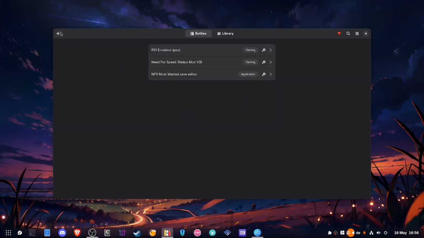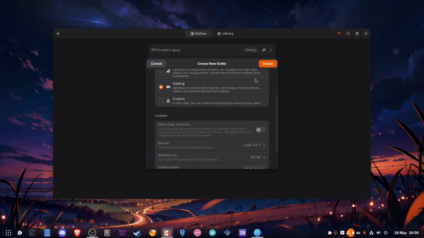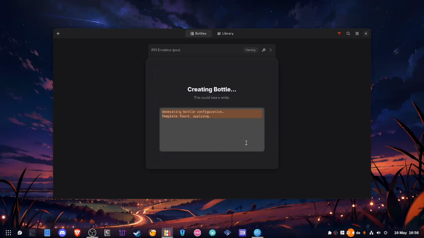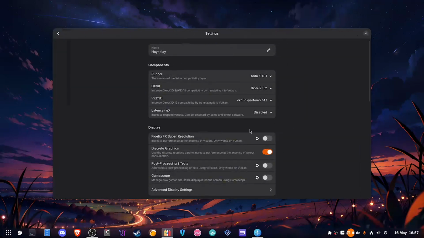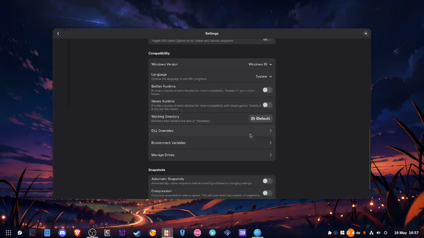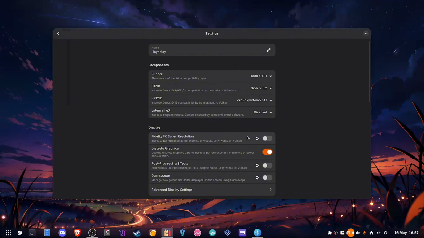So once that's installed, simply click here and we're going to type hoyoplay, and we're going to select gaming. And once you do, just click here where it says create, and it's going to create a portal for hoyoplay. Now what you want to do is you want to go to the settings, and this is where we're going to adjust some settings, but for the most part we're going to keep most of these at default.